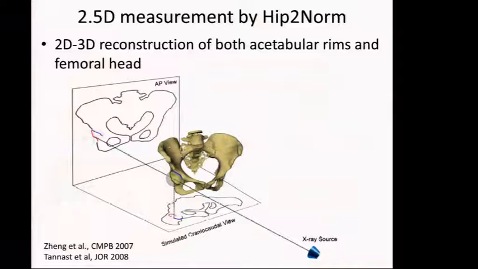So several years ago, together with Moritz, we introduced this HipToNorm. Basically, this method we claim is 2.5D because for the femoral head coverage, we do a 3D reconstruction of the acetabulum rim and femoral head, and then do a simulated cranial-caudal projection, and then use the simulated view to calculate the femoral head coverage. So it's not purely 2D, and it's also not 3D, so that's why we label it as 2.5D.